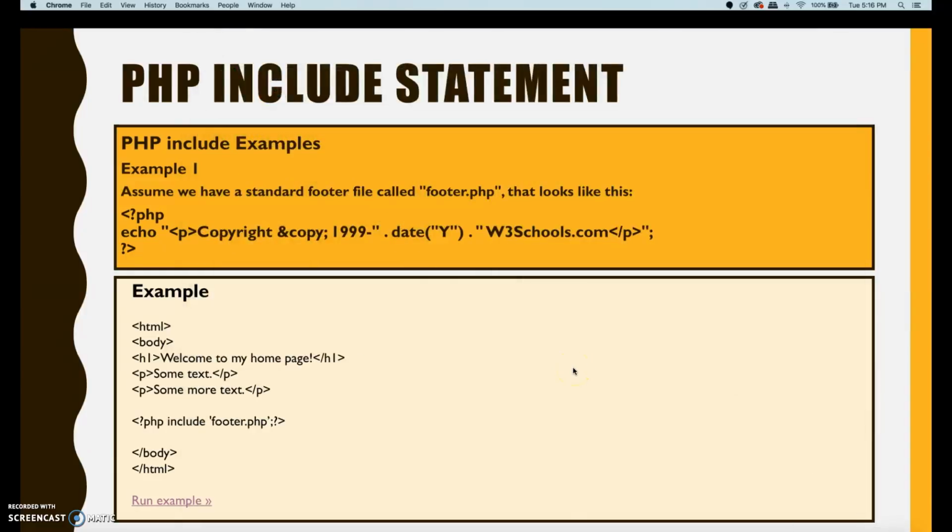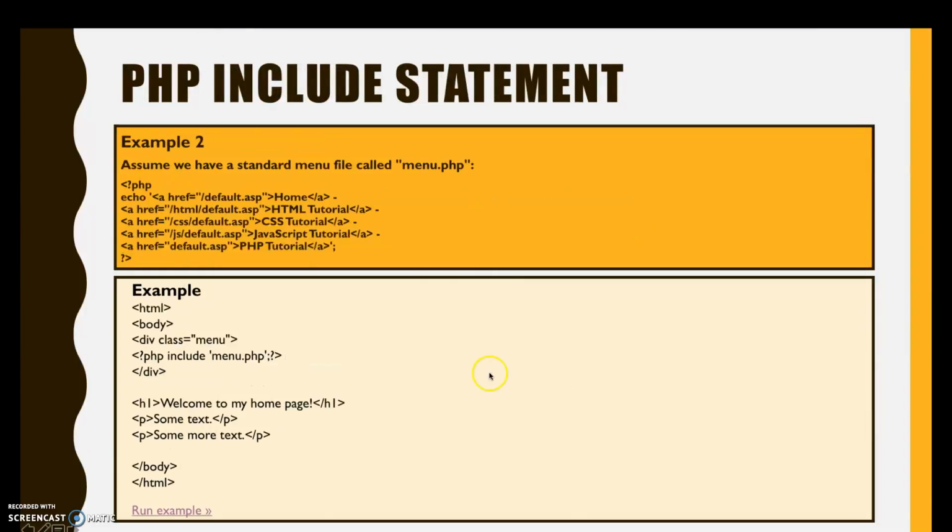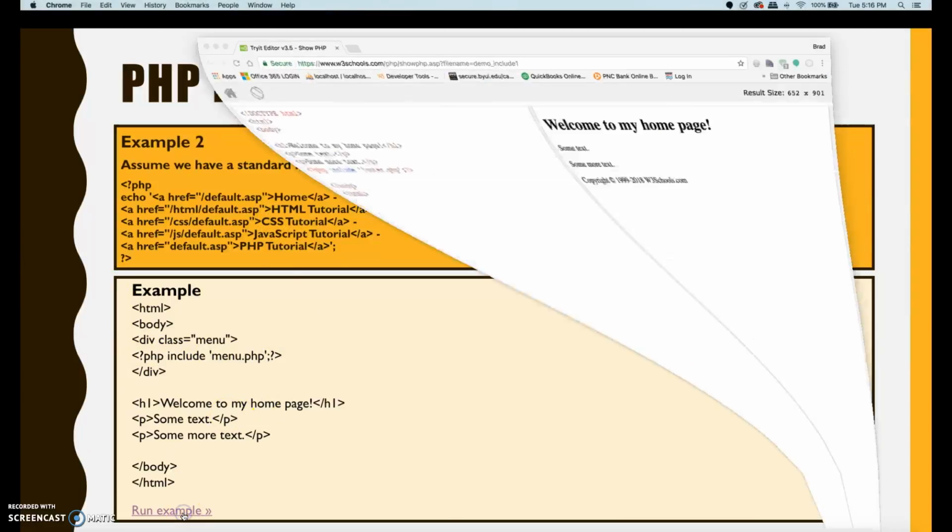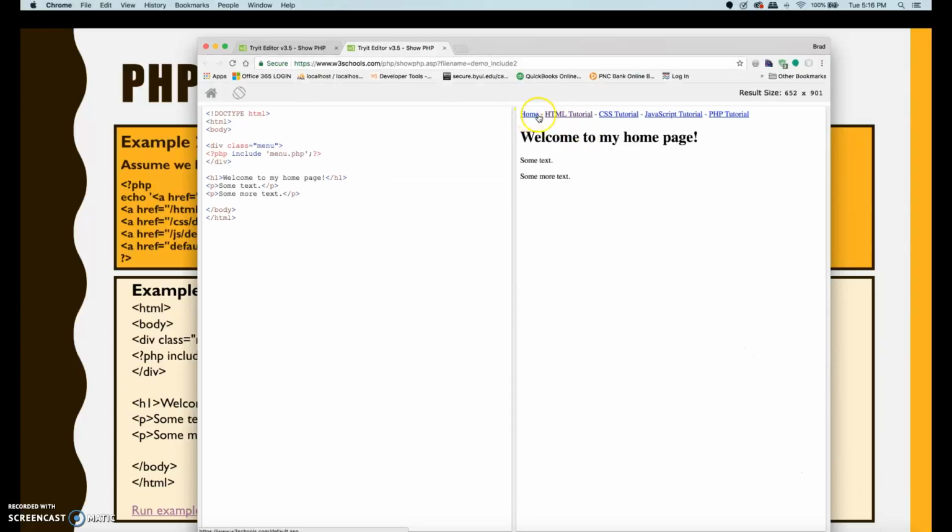Going to the next slide. The second example is a menu where you can use the PHP include statement for a menu. As you can see, it is right here, and it's going to produce the menu in our web page. We're going to run the example, and here it is. Let's put it at the top of this actual web page. Home, HTML tutorial, CSS tutorial, JavaScript tutorial, PHP tutorial.